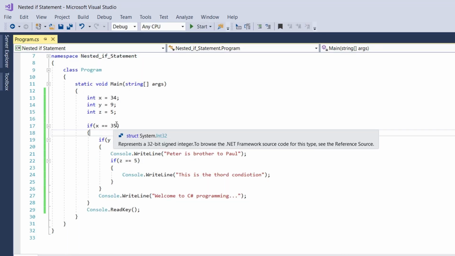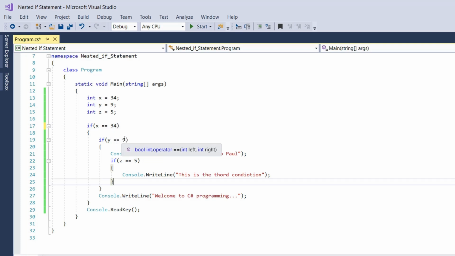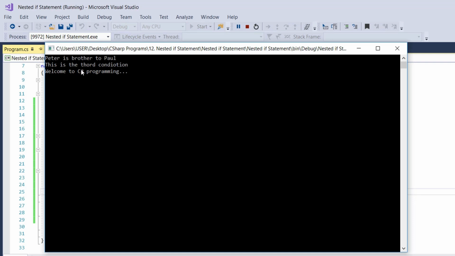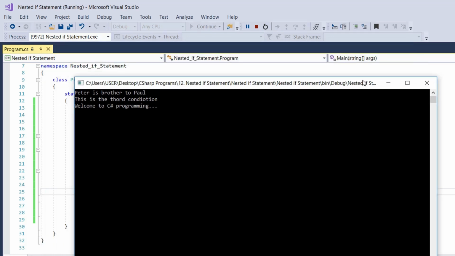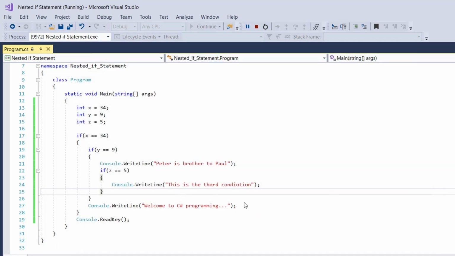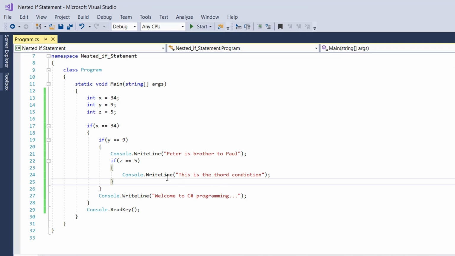So go ahead and put it back to x is 34, y is equal to 9 and z is equal to 5. And let's run this code and check it out. So you can see Peter is brother to Paul. This is the third condition. Welcome to C# programming. Alright, so can you see? So it was able to meet all the conditions.